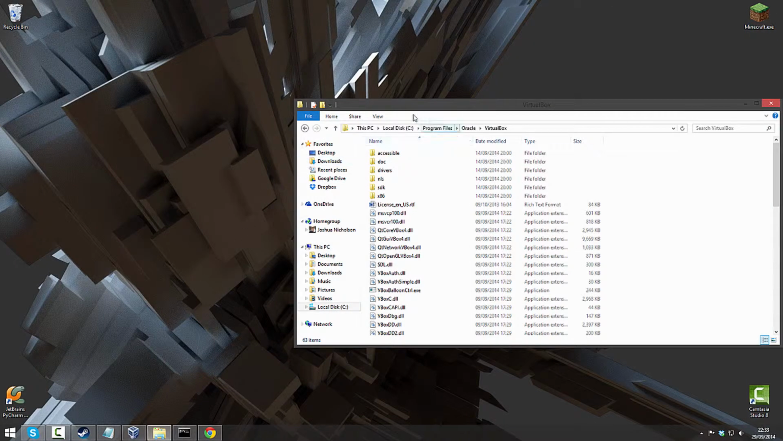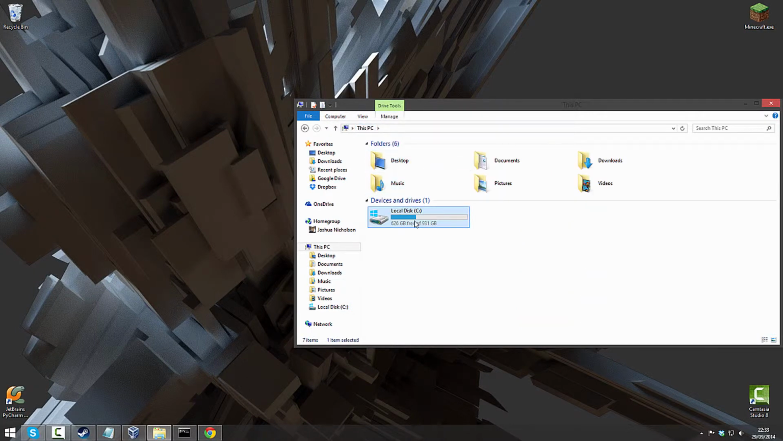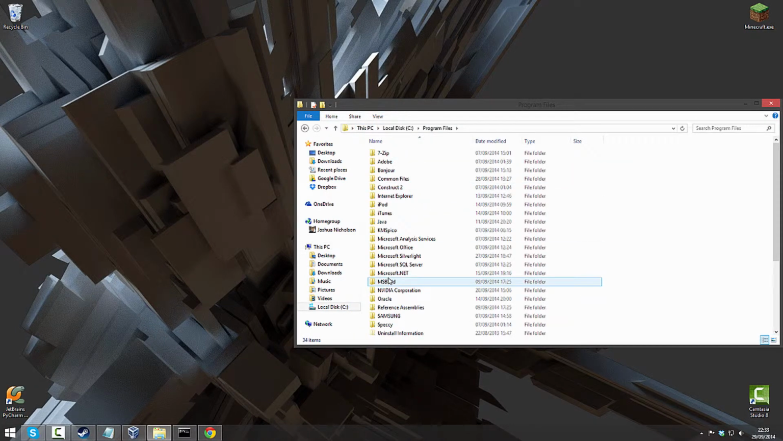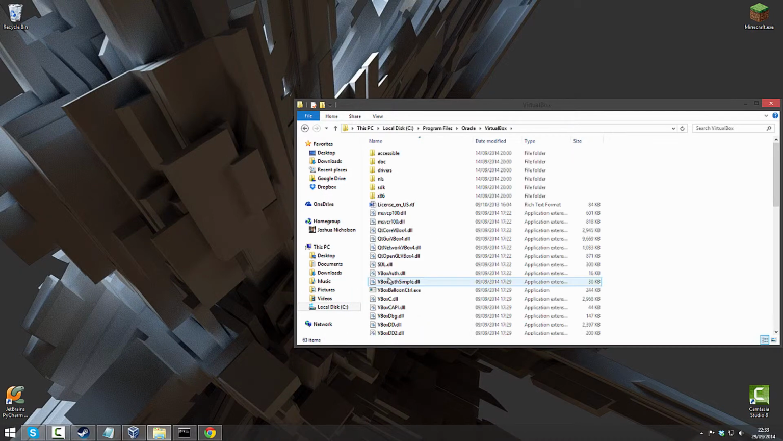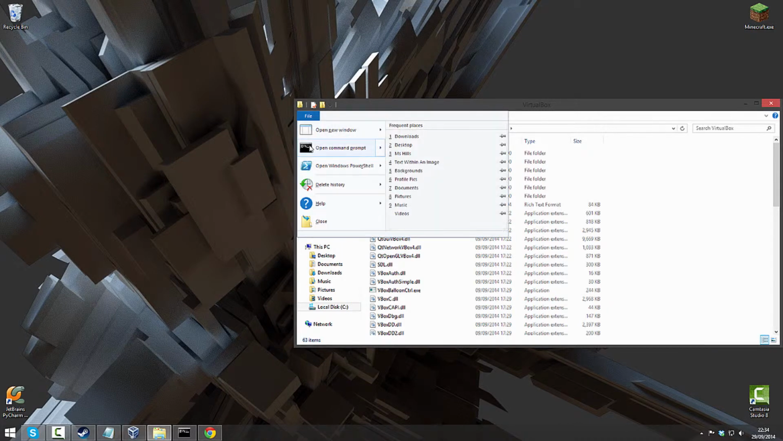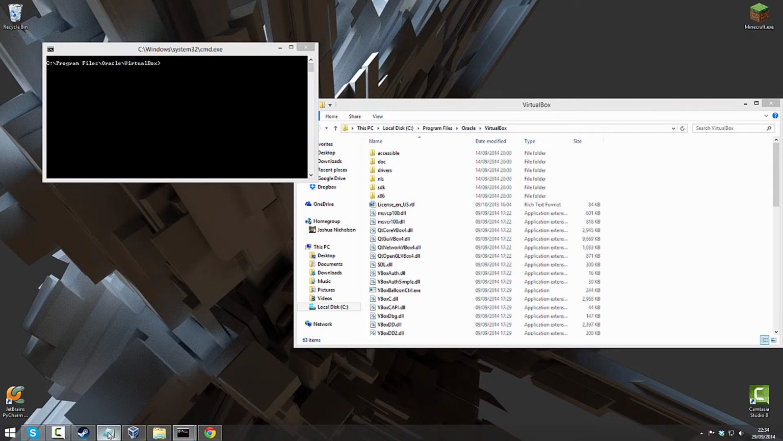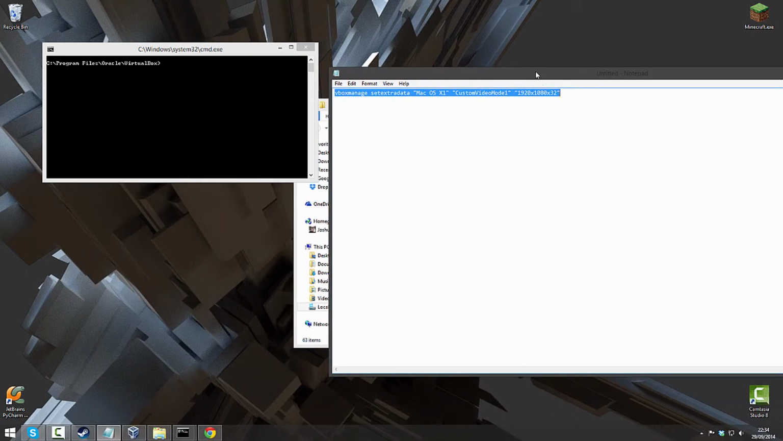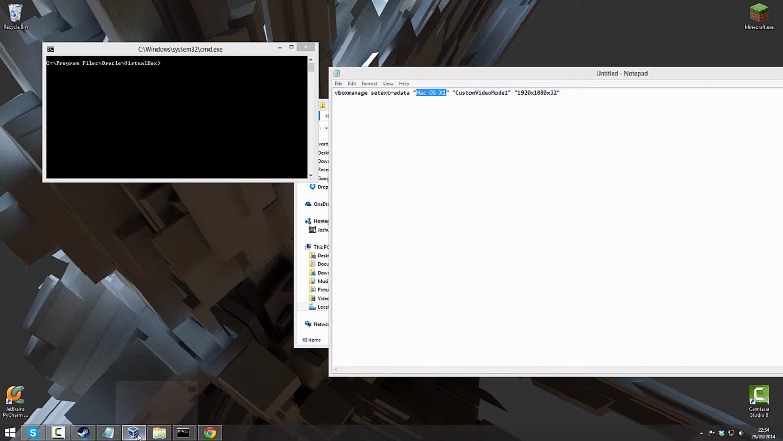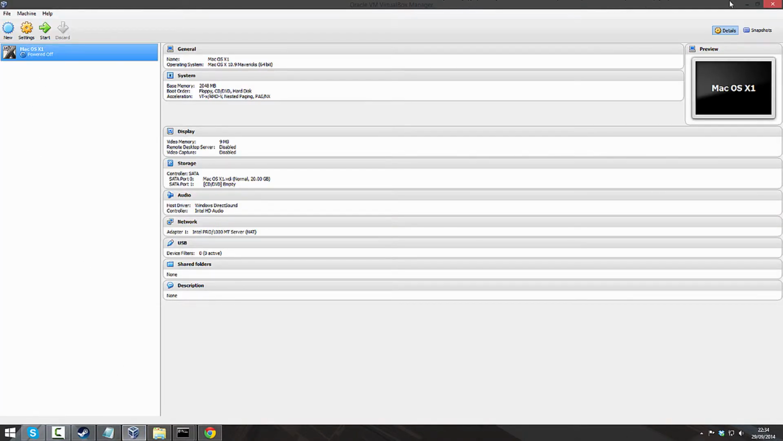Okay, so then what you need to do is you need to head to your computer, local disk C, program files, Oracle, VirtualBox, and then you need to right click and open command prompt or file open command prompt. And then what you need to do is you need to get this piece of code, which will also be in the description. You need to modify this to your VirtualBox name, which obviously mine is Mac OS X 1, as shown here. Yours will be shown here as well.